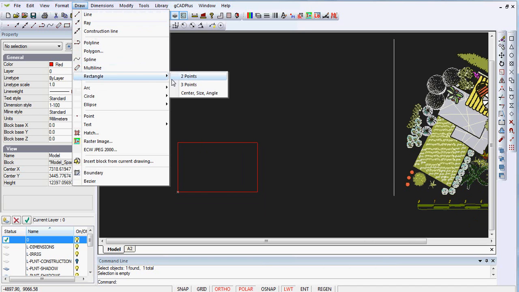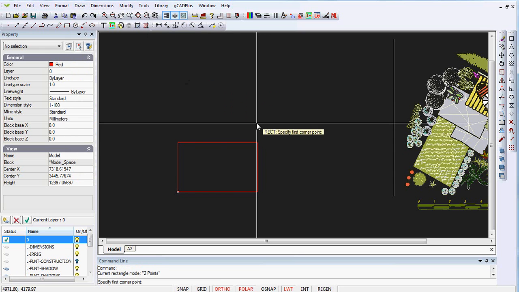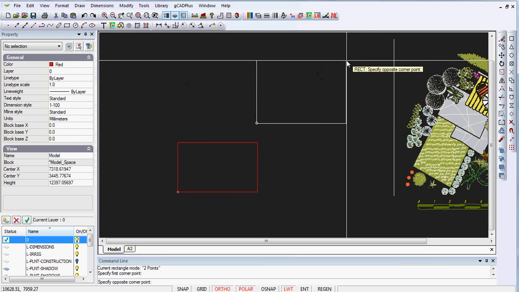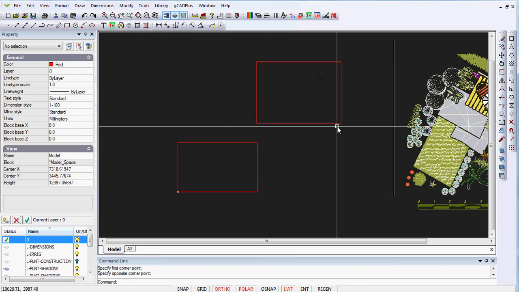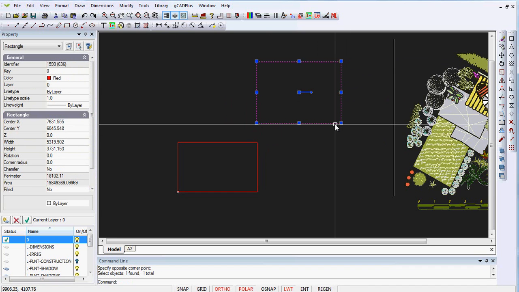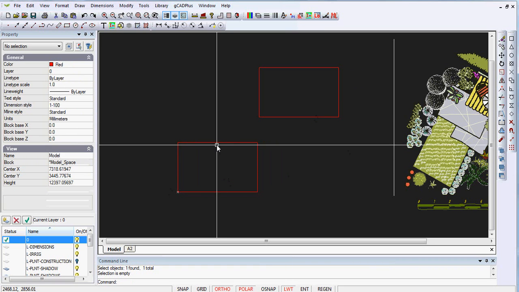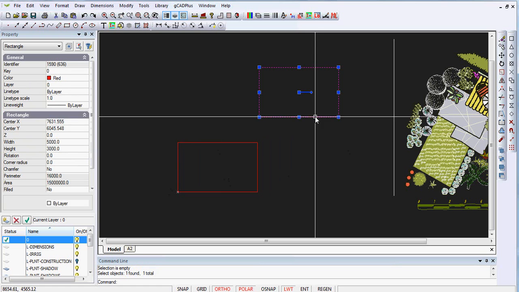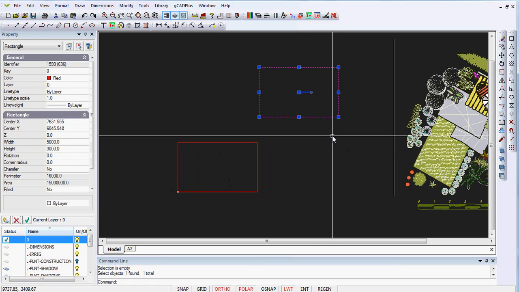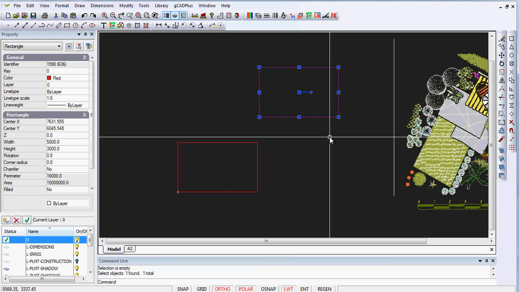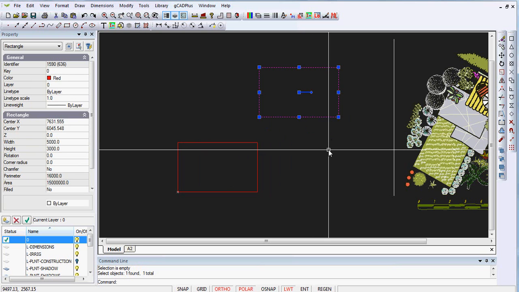So if I drew a rectangle, 2 points, just clicked and then pulled away, I could actually just draw the rectangle like so, click in there and then change its width to 5,000 and its height to 3,000. And we've achieved the same thing as we did here where we used pairs of coordinates. This time we've just clicked, roughly drawn a rectangle, and then given its correct dimensions.